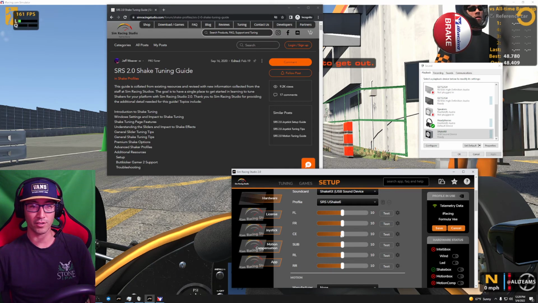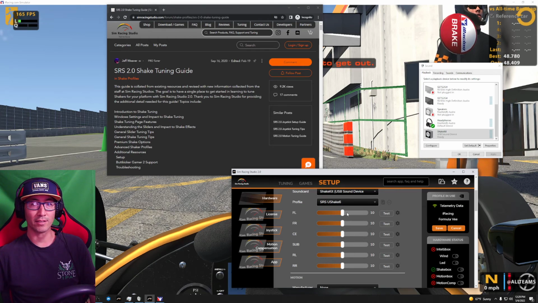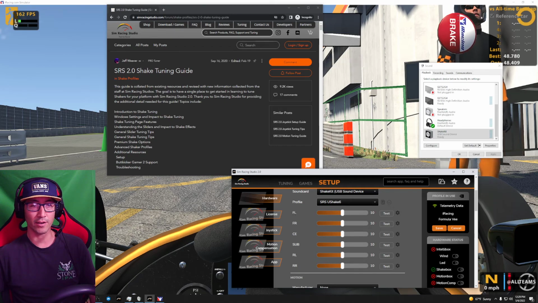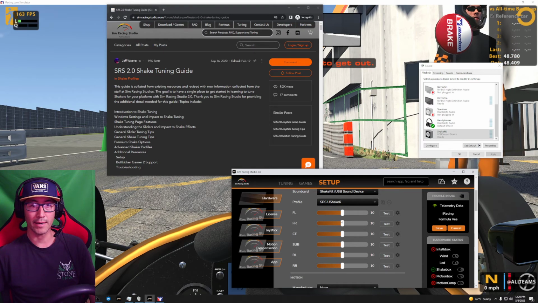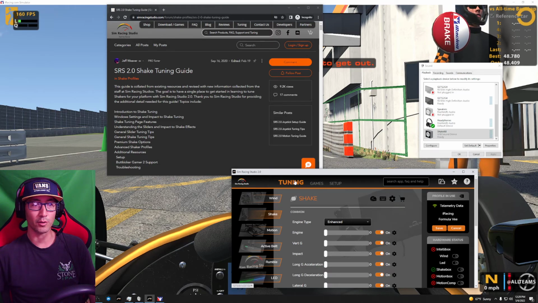Like when I didn't like the engine sound, I turned down the center. But what I since learned is that these are actually just volume controls. So just changing these sliders controls the actual volume for each one of the speakers. But you can actually fine tune everything in the tuning section here of the shake section. So I'm going to go through that right now.